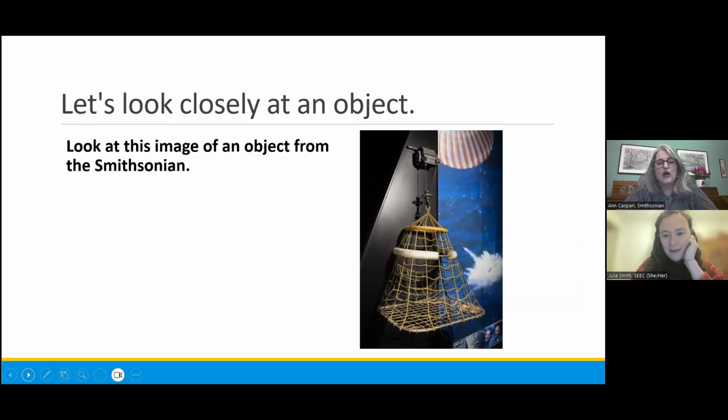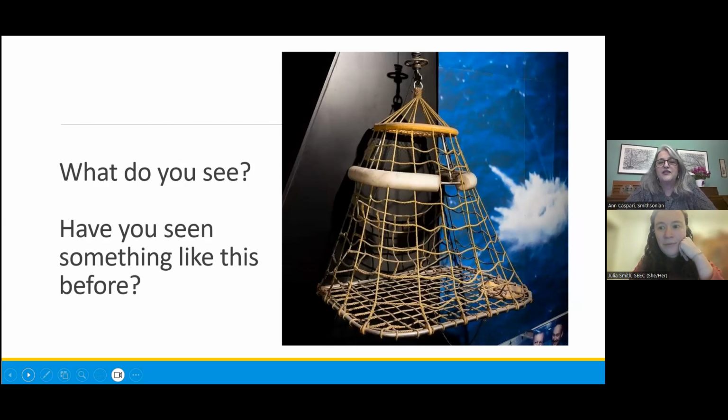So we're going to practice now looking closely at an object. The object that we're showing here is from the Smithsonian, so this is not something that you'd necessarily see in everyday life. We're going to take a closer look. We'll turn to the next slide. This is a little bit literally closer view of the same image.